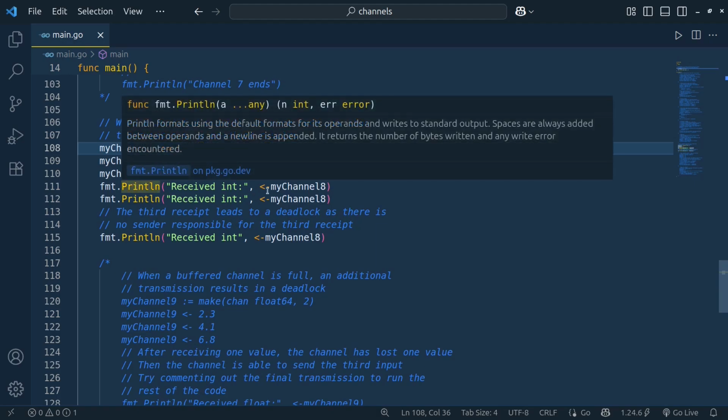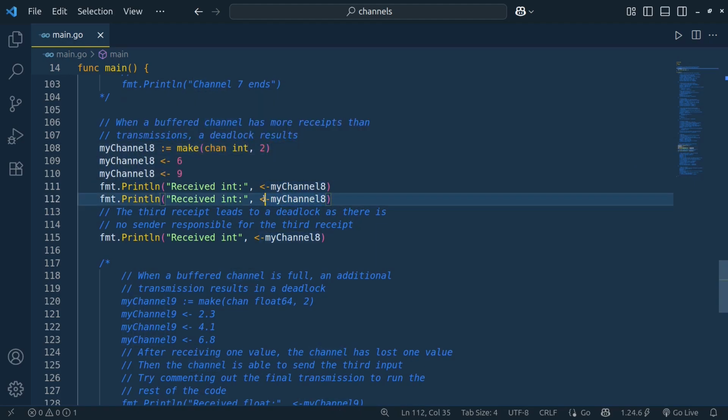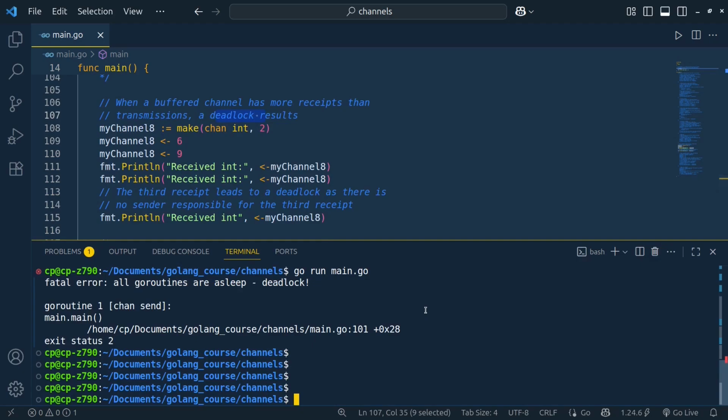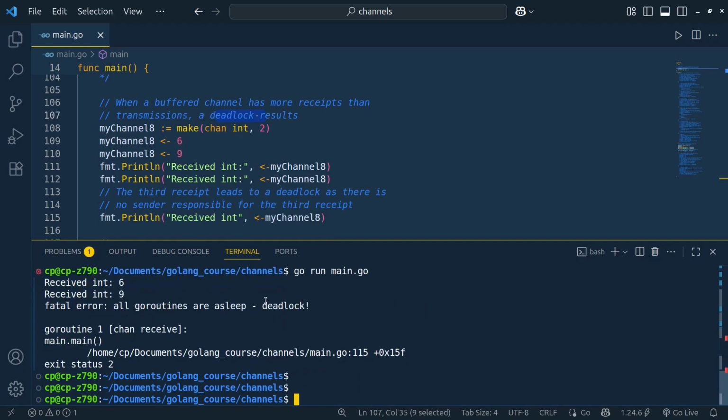So the first 2 receipts are already done here. And how about asking for the third receipt? It is impossible because there are only 2 values in the channel initially, and these 2 values are already received by the 2 Println functions here. So in this situation, when we have more receipts than transmissions, we have a deadlock. We will see the effects right now to see the response of the program when there is a deadlock in this scenario. Yes, you can see that we have a deadlock. So when I have more receipts than transmissions, I will have a deadlock.